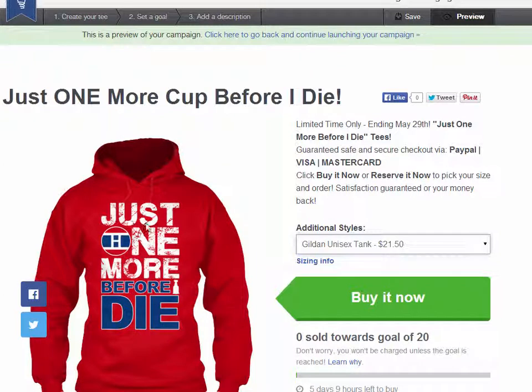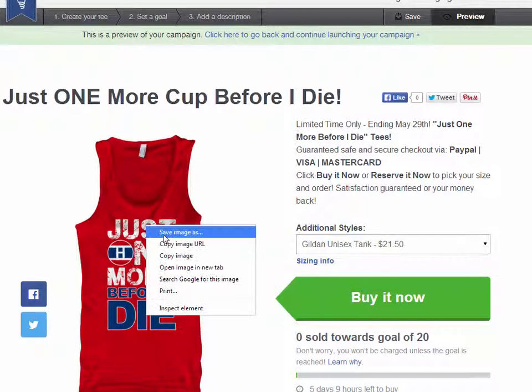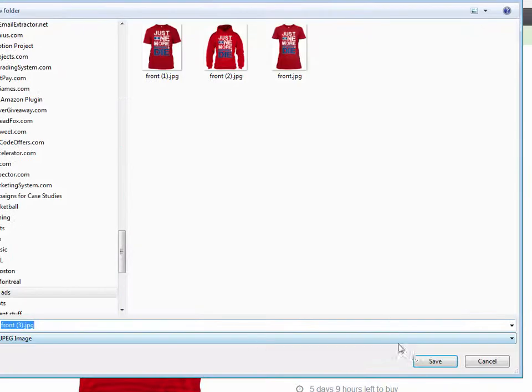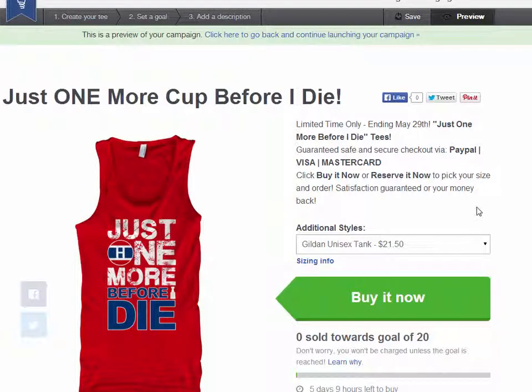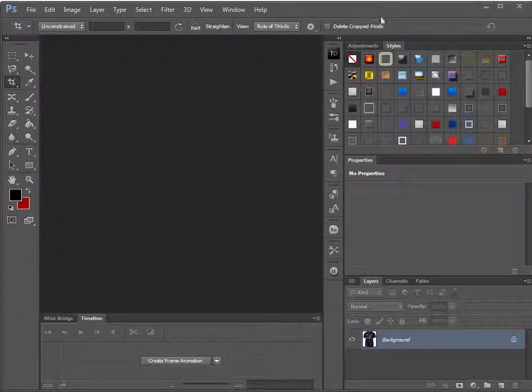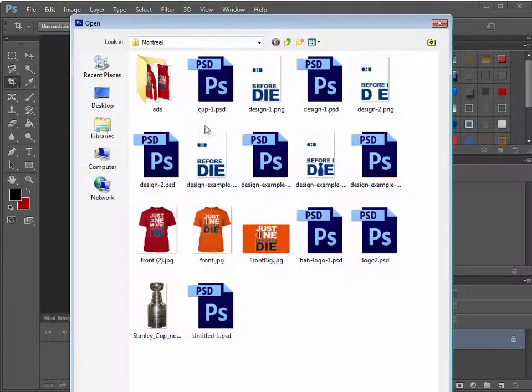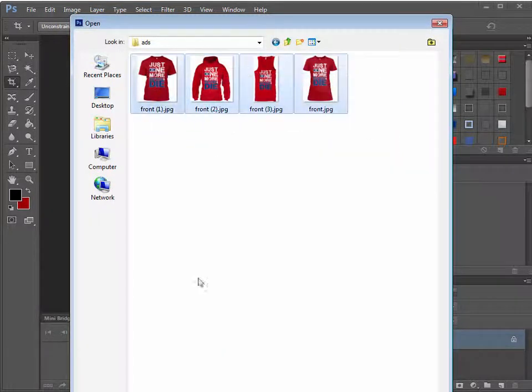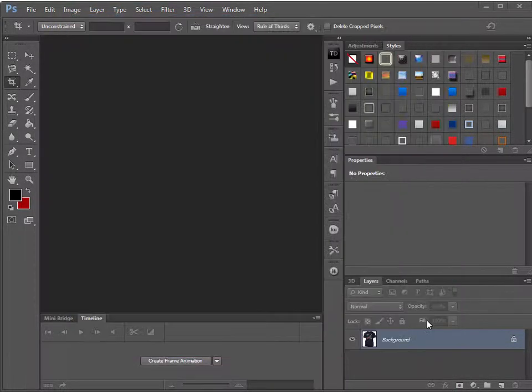So I like saving all the images here just in case I want to use them in an ad. Cool. So now let's go and open up those images and get them ready. I'm just going to open them all up here. Actually, I'll just show it here. Open ads. I'm going to open them all up at once. They all opened up on the side here.